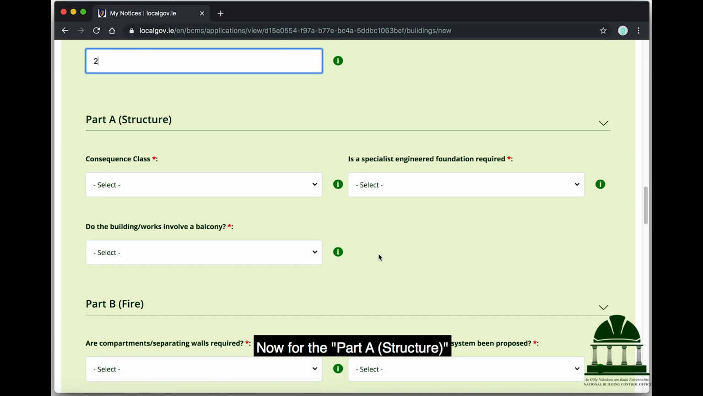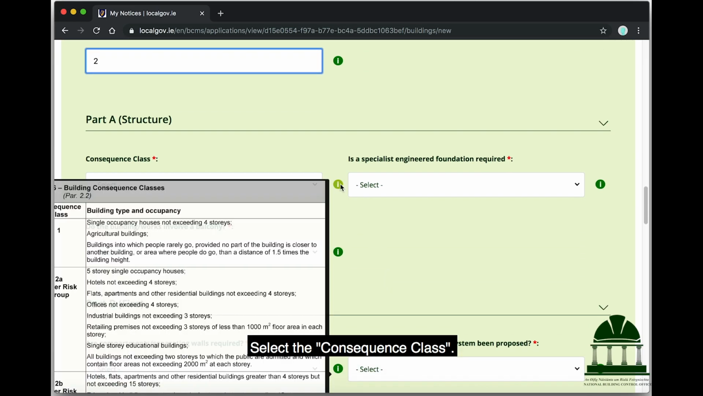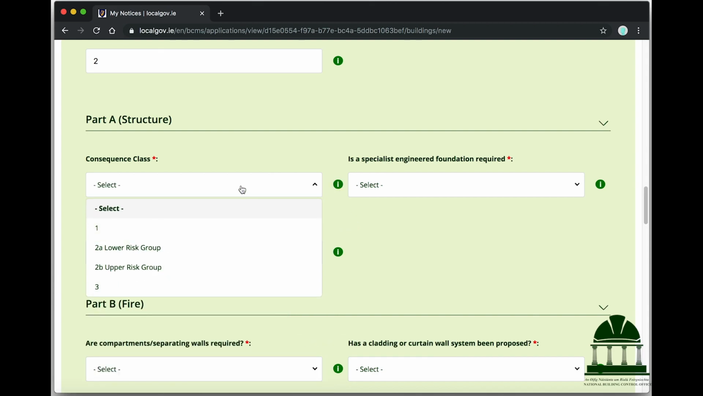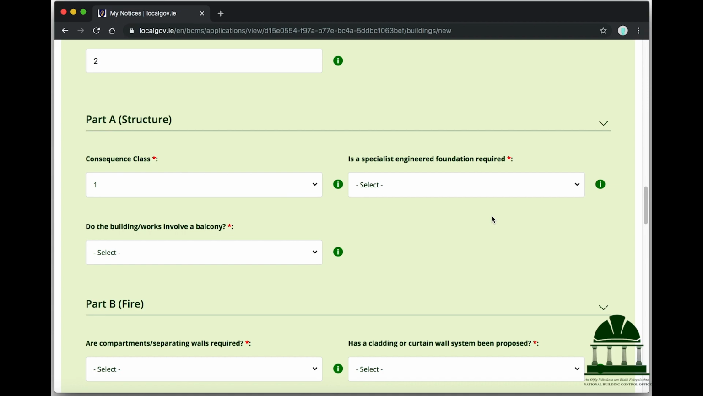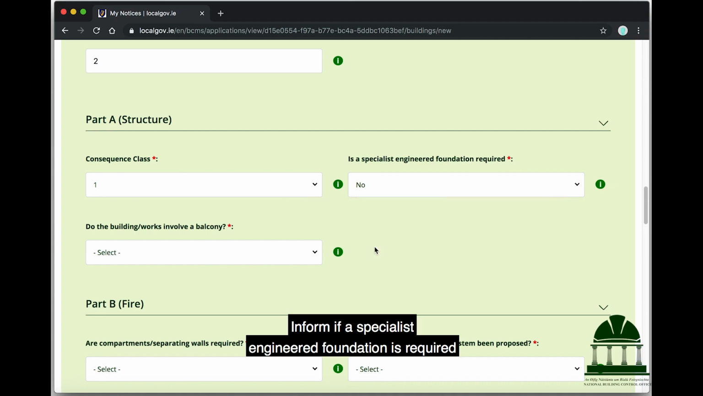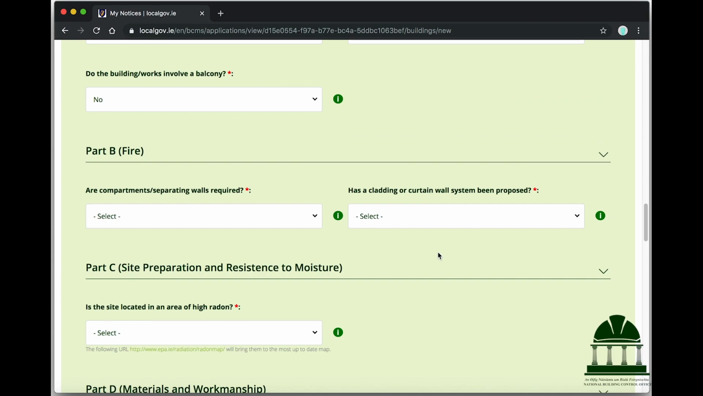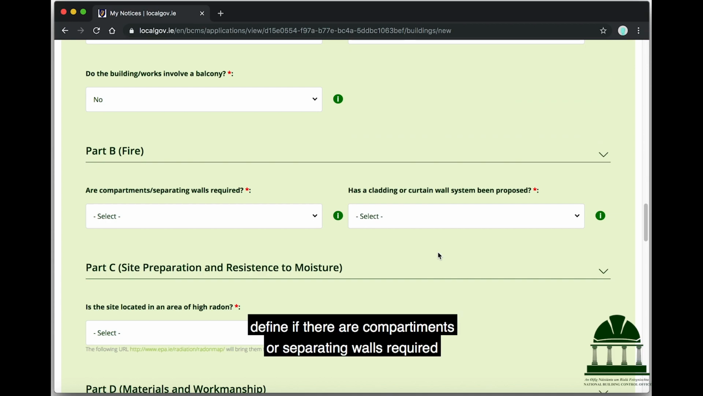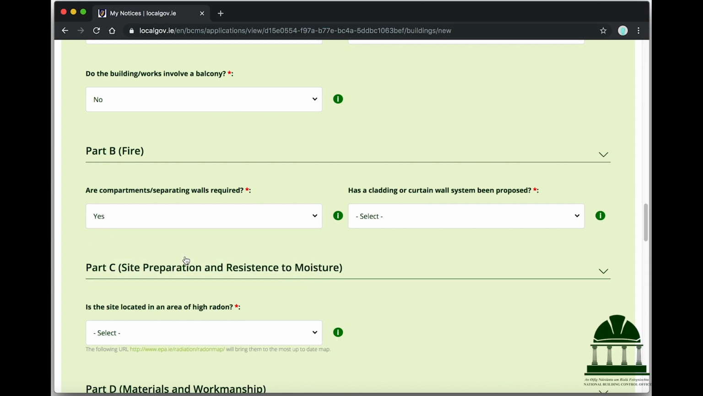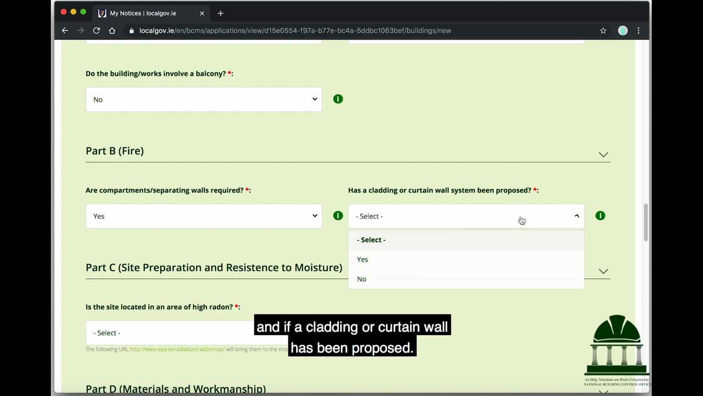Now for the Part A structure. Select the consequence class. The tooltip in front of the field can help you with the selection. Inform if a specialist engineered foundation is required and if the works or the building involves a balcony. For the Part B fire, define if there are compartments or separating walls required, and if a cladding or curtain wall has been proposed.